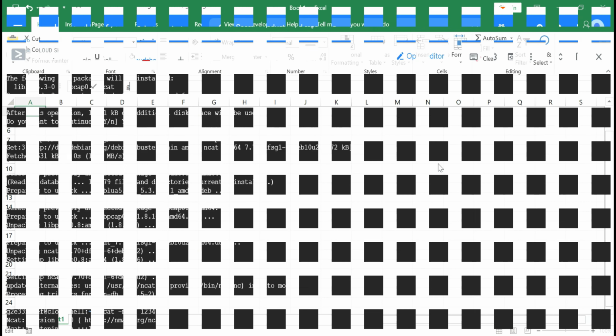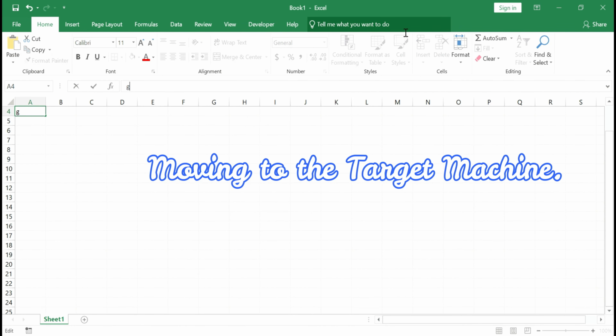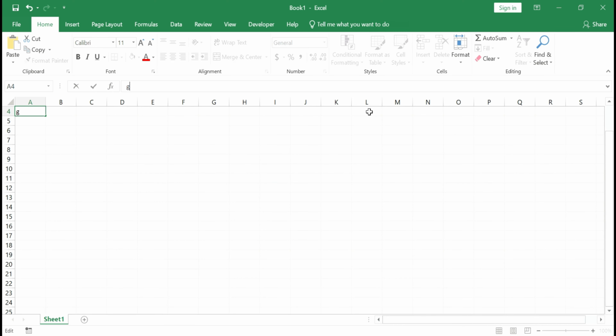Now guys, let's jump quickly to the target machine and let's see how we can access the reverse shell using an Excel file. So what we will be doing is we will use some Excel commands to perform this task. Basically, as I told you earlier, we'll be using the Excel macros and the command. I've opened up my Excel here.